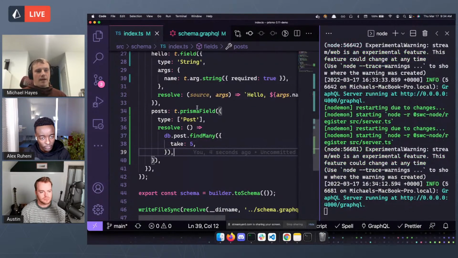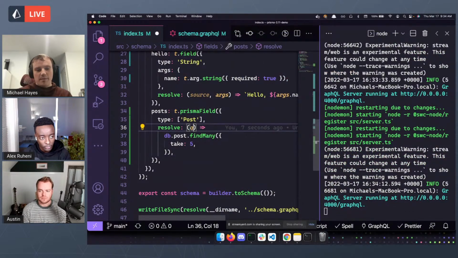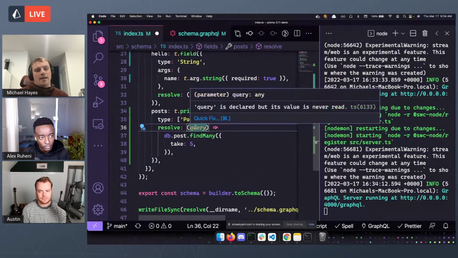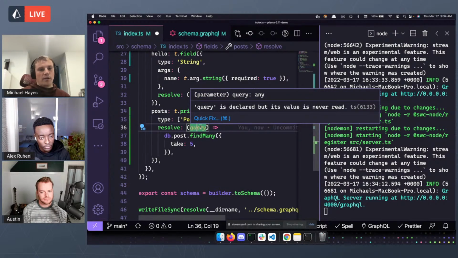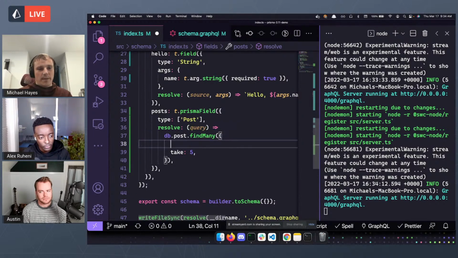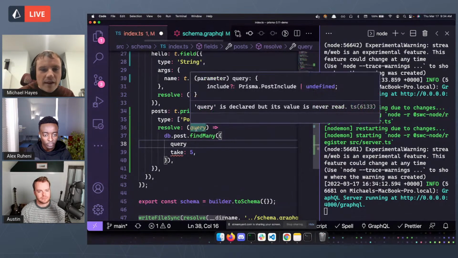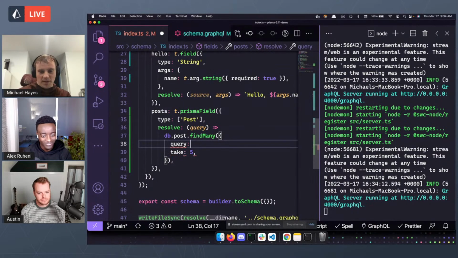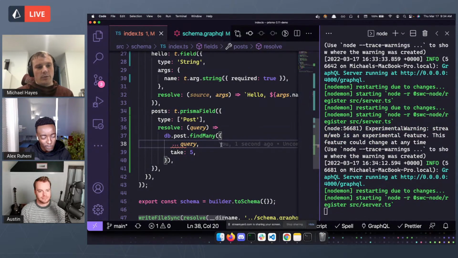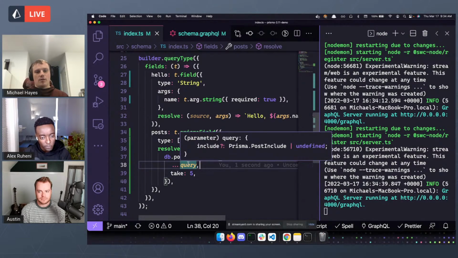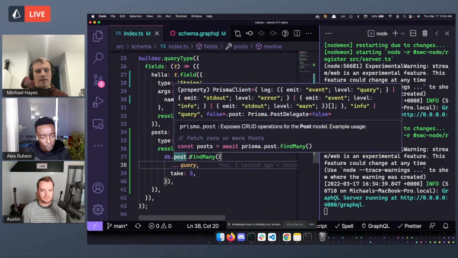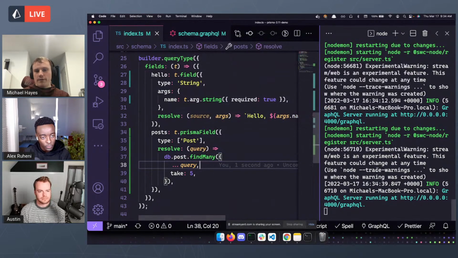This Prisma field has a new thing. It's similar to what you might have seen if you've used Prisma select, but it adds an additional argument at the beginning of your argument list for your resolvers. It gives you a query you can spread into your Prisma query, and this is going to be an optimized query that selects all of the things that you might need to resolve this request.